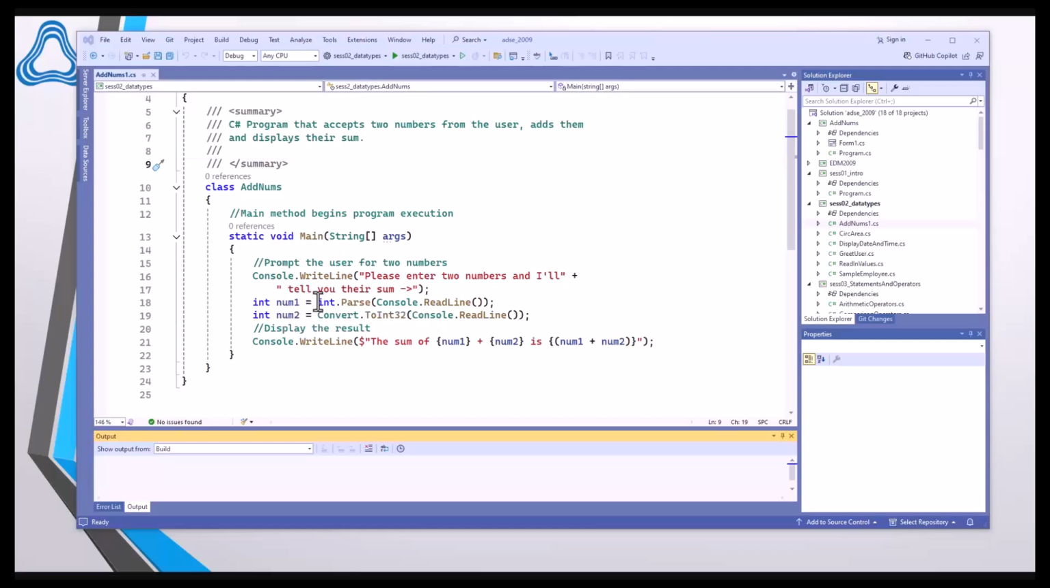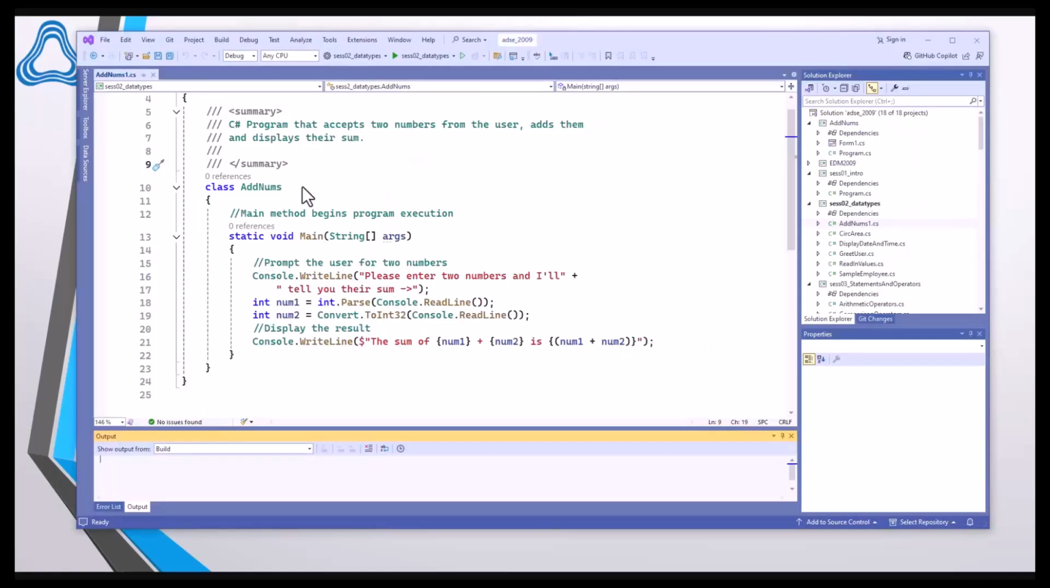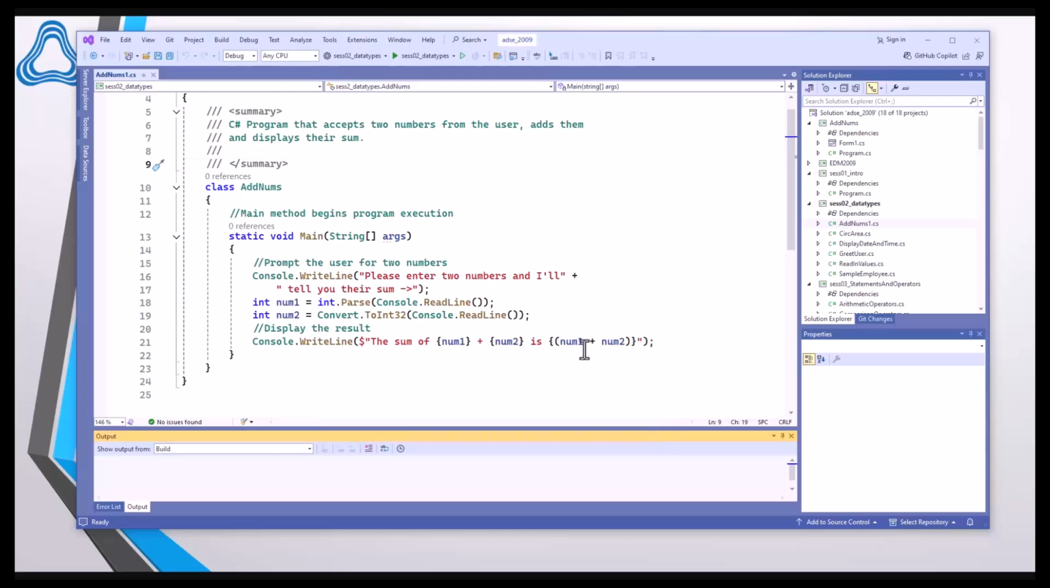Okay. If we just backtrack a little bit, you can see this is what we're talking about. Then we have these two numbers. We are going to read them in, and then we display the result. So this is going to be used for output. We're going to display the sum of, that is num1 plus num2, so we add the two numbers.